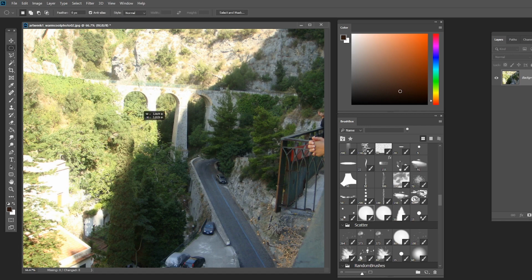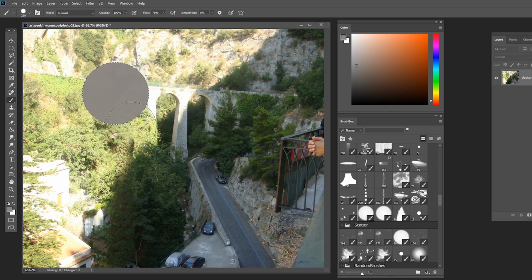Now, I'll just make a quick circular selection here. Let's put the ball hovering on top of these bushes and trees in the midground. And I'm going to start painting this. I'll just block in a quick value. Now, this is going to be a white ball.